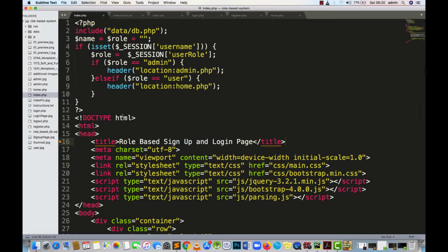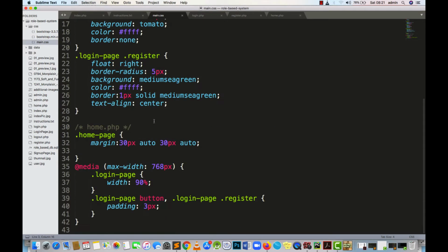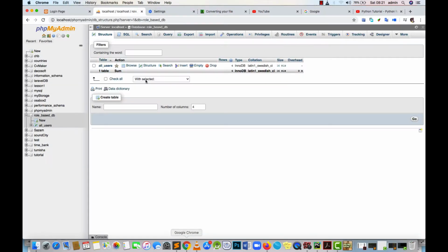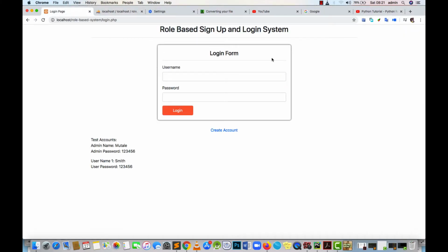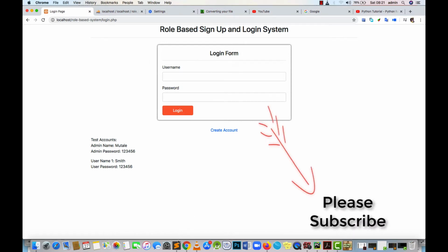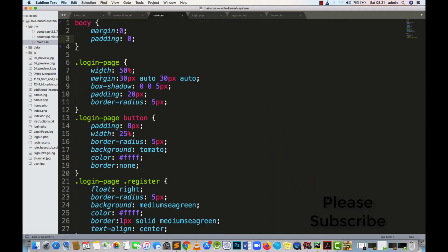So I have created a folder which is named role-based system. In this folder there is a CSS folder in which I downloaded Bootstrap 3.3.7.css and Bootstrap .min.css, and then I created a main CSS. This file is just to style the page, just to align this login form to be at the center. That's the code we have in the main CSS.